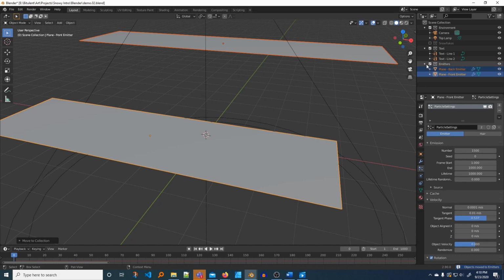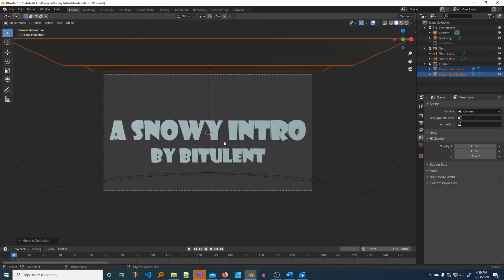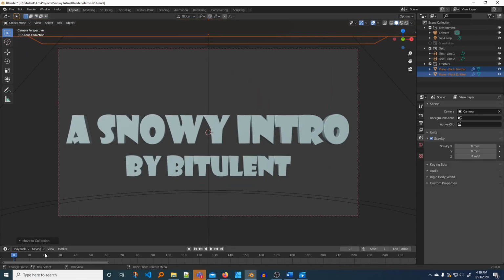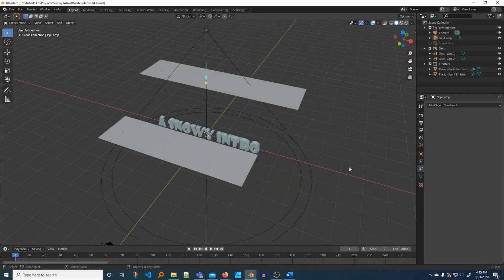And now they're underneath the emitters collection, so again it's easy to turn them both on and off at the same time. So we go back to our camera view and we play this a little. We should have snowflakes in the front and snowflakes in the back. Okay, so next come the lights. We're going to have 4 in total.